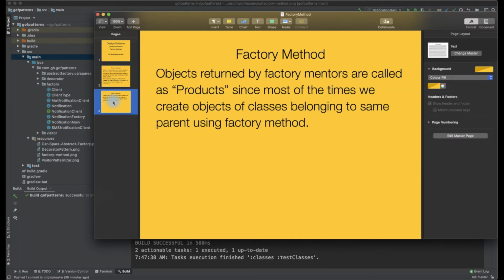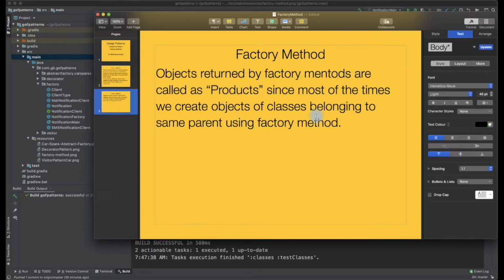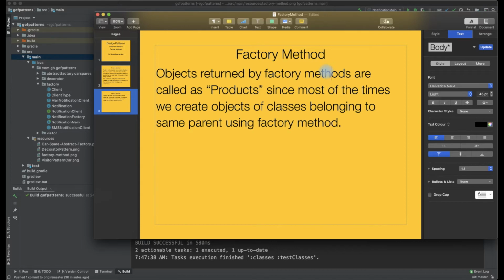The objects returned by factory methods are called products. So why are they called products? The factory method creates an object of a class which inherits from the same parent class, so it returns an object of a subtype of a parent class. That is why we call them products of a certain type factory. Think of this as a factory that returns products. A factory manufactures products of similar type.